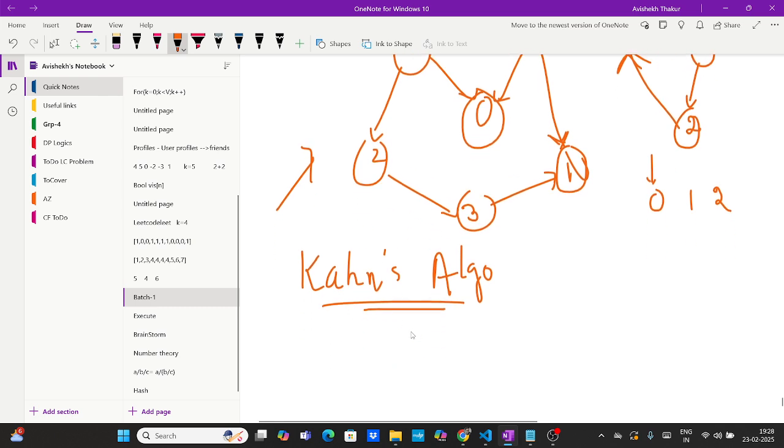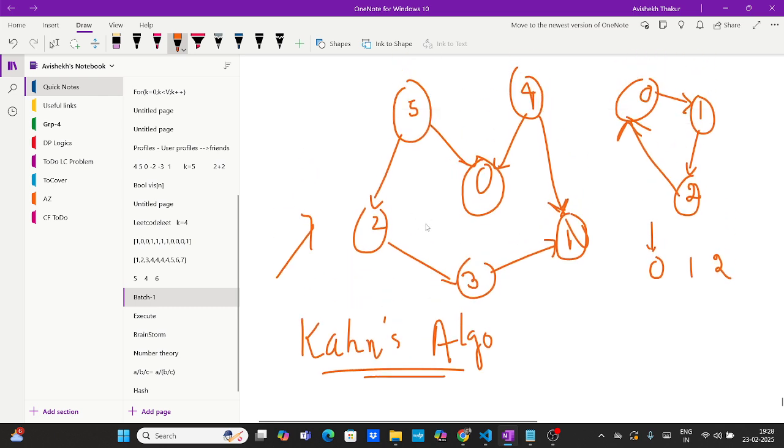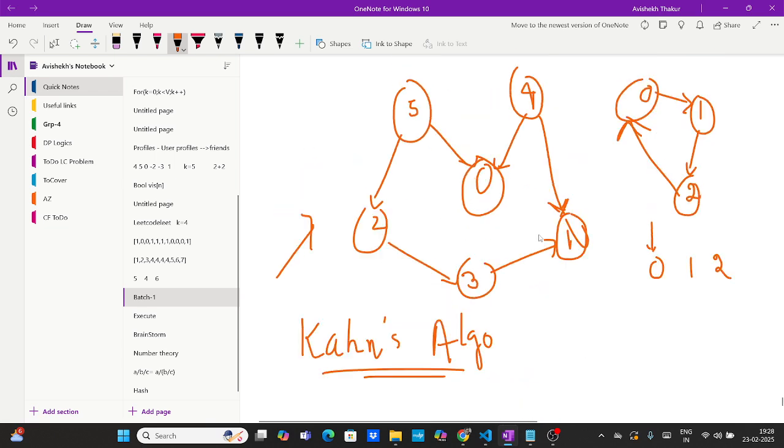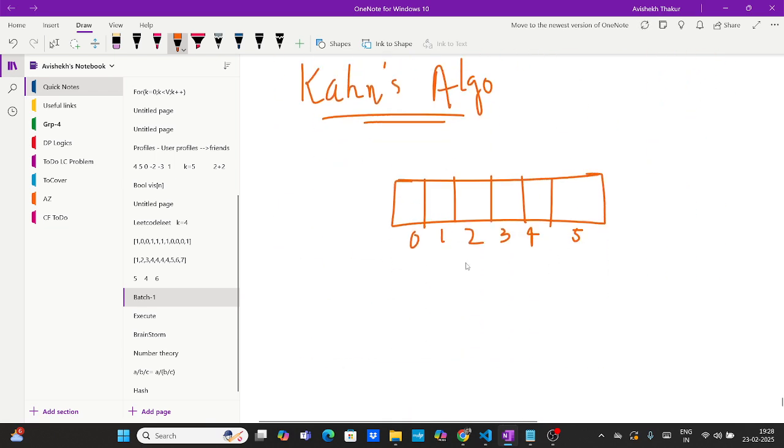What it asks is go ahead and create an in-degree for all the nodes. So do you guys remember in-degree? The number of edges coming to the particular node. And we have five nodes.